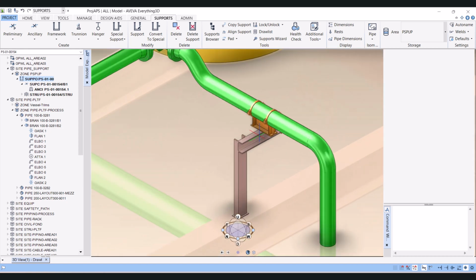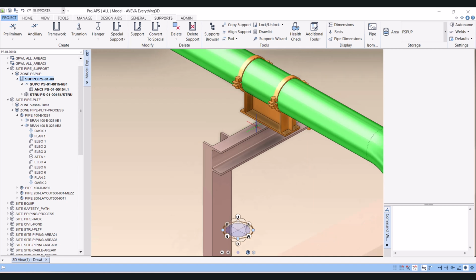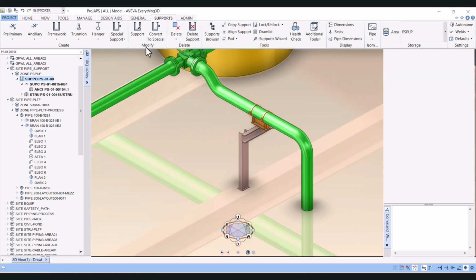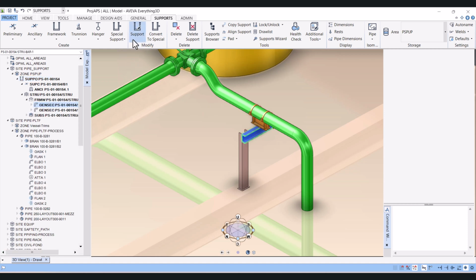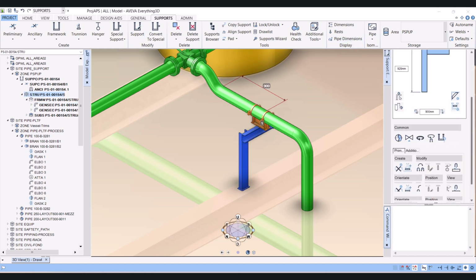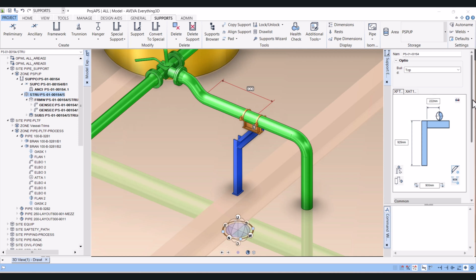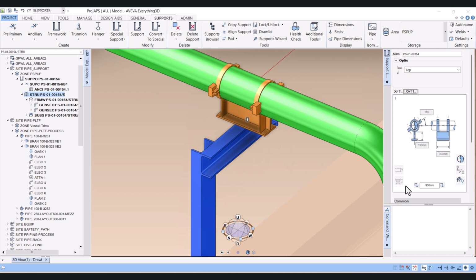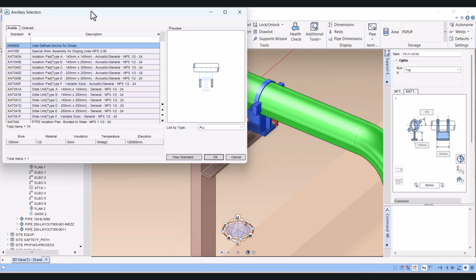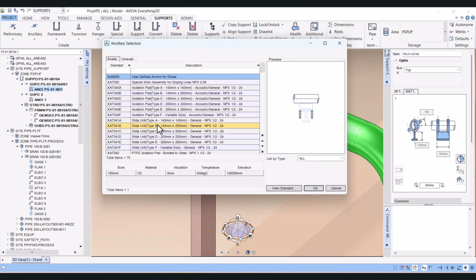We have these supports and we want to add a guide here in the support. How can we do that? For that, select the support, click on modify support, and this support form will open again. And you have to click on this ancillary here, and let's say you want to add the guide here. To add the guide we have to select this plus symbol, add associated, click this one, and again the ancillary selection form opens here. Now you choose the guide.